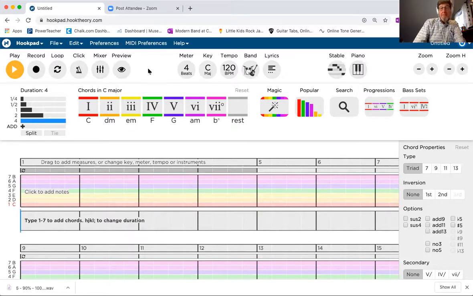So welcome to Hookpad. Amazing program for composing. And one of the first things you're going to want to start with are the chords. Now, each one of these chords shows you the functions that they usually have in music theory, tonic, and all of these different functions that we would usually use. You don't have to worry about that.